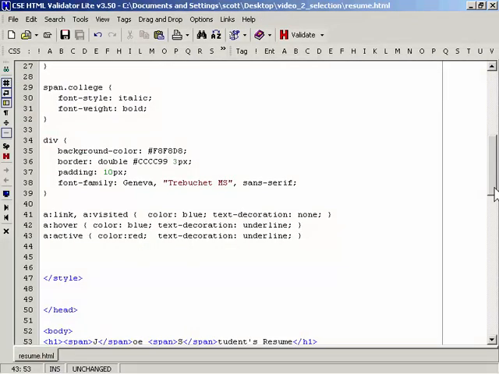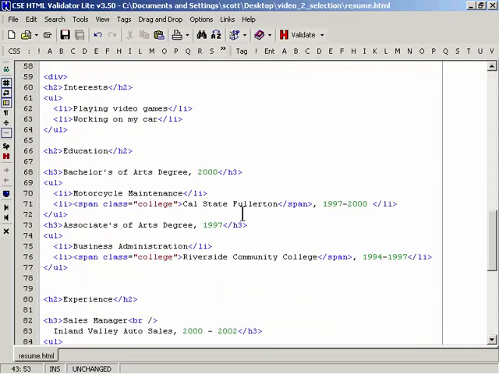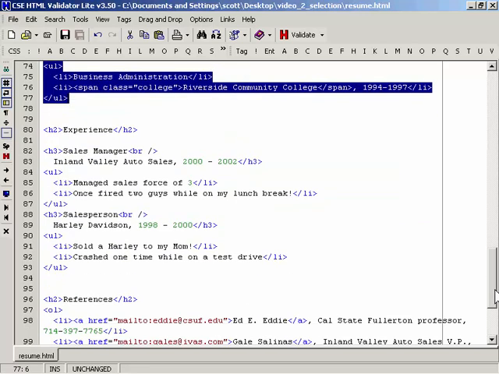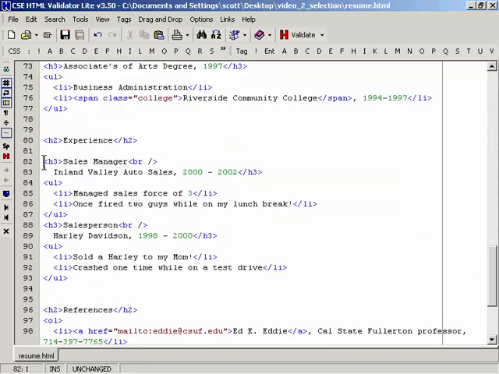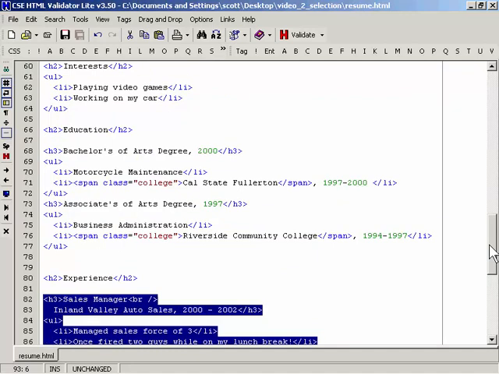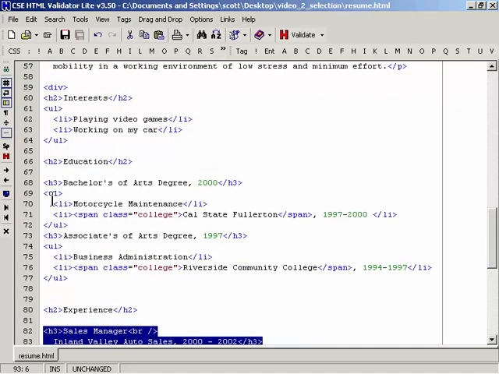So we're going to create, down in the code, some tags to help us do that. In fact, it is this whole section that needs to be marked off under the education area to be indented. And under the experience area, likewise, a whole section that needs to be indented. So we're going to need divs. We can't use spans because it's multiple blocks that we're trying to work with.